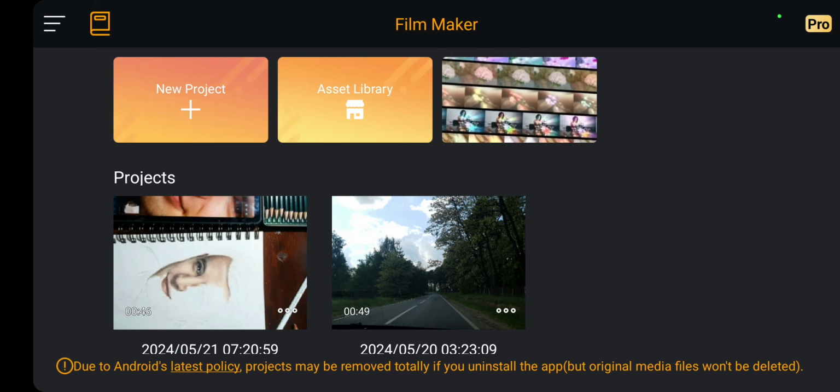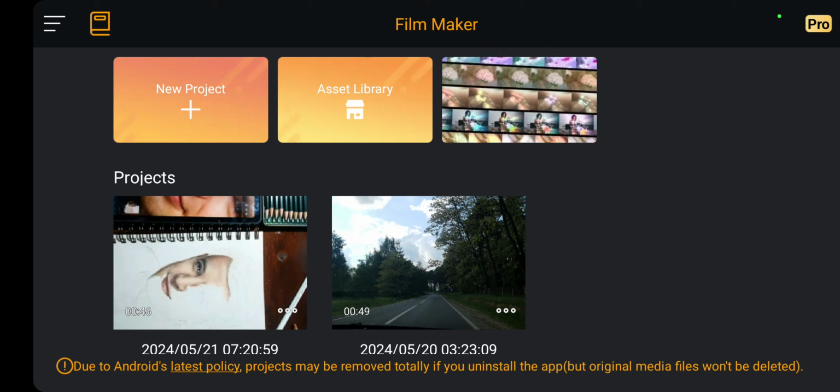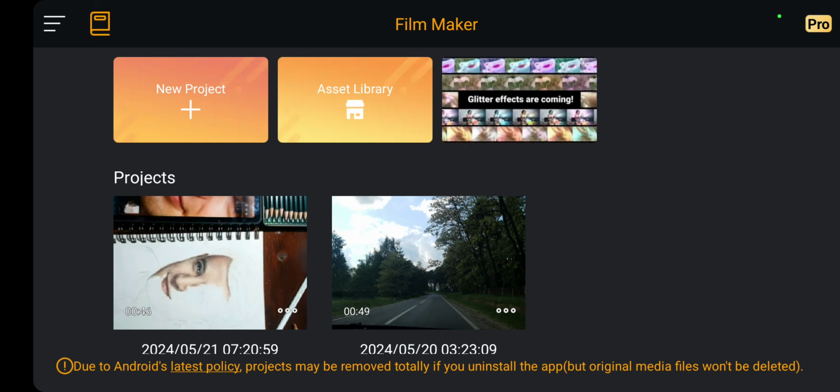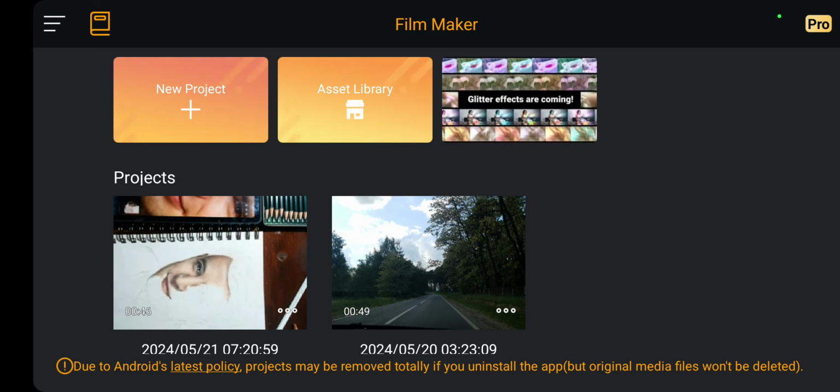First of all, open the application on your device. This is the first page, and if you want to start a new project, click the new project button, but in the project section you can find your old videos and projects.